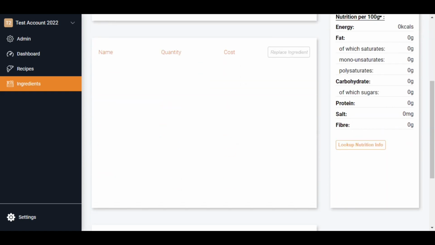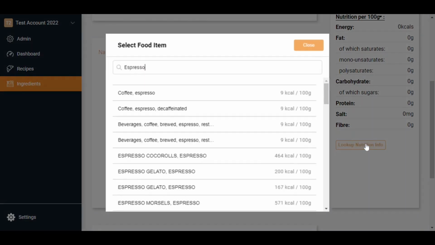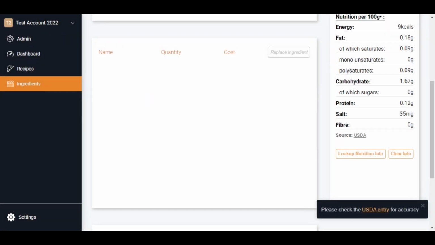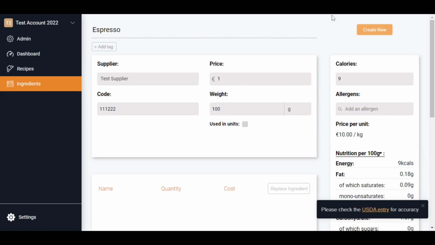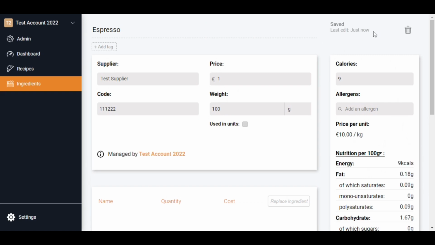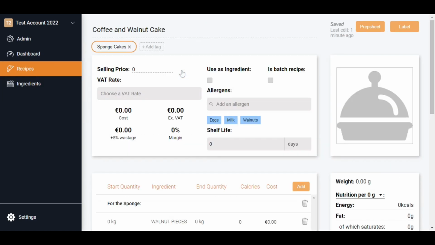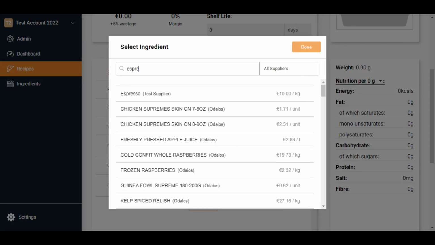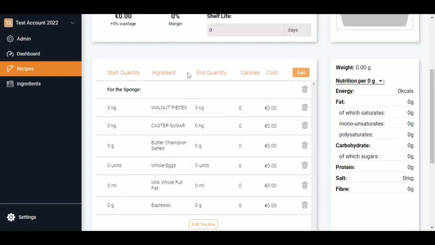So if we don't know the nutritional for coffee, we can look it up here and it will take it from the United States database. So I click in my espresso here and I now have all the details that I need for this ingredient. So now we can create new, and that's in my system. We can go back to my recipe, my walnut cake, and we can add in our espresso. ESP or E, and here's our espresso with the test supplier. Done.